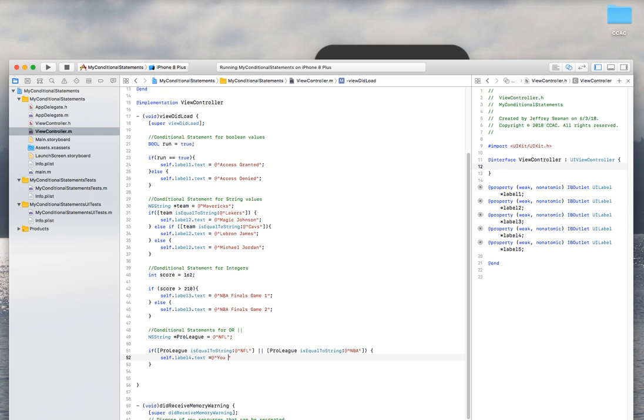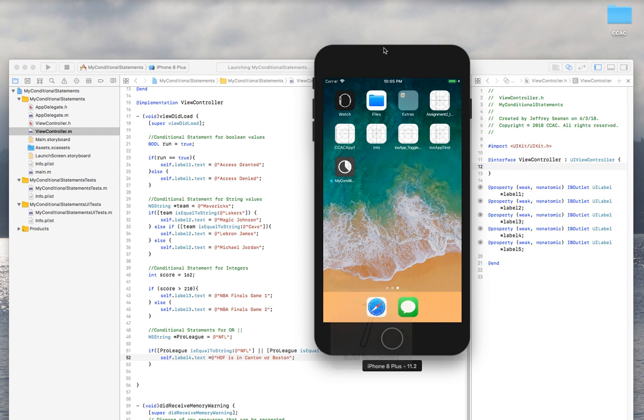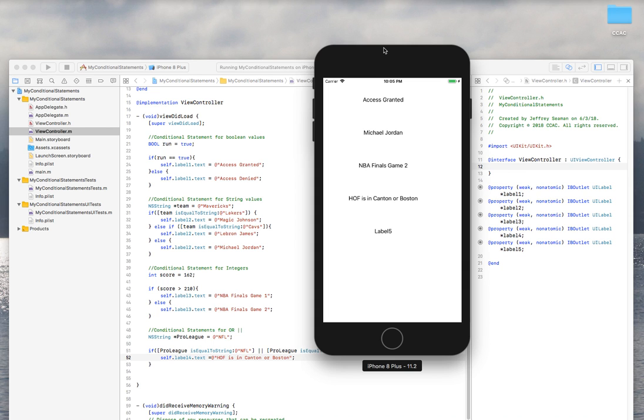Or you know what? Let's talk about the towns. Let's see. The Hall of Fame is in Cleveland or Canton, or basketball I think is in Massachusetts, Boston I think, but I'm not 100%. So we'll say Hall of Fame is in Canton or Boston, and then I'll end it, and let's see if we can run it. Look at that. Hall of Fame is in Canton or Boston because it chose it.